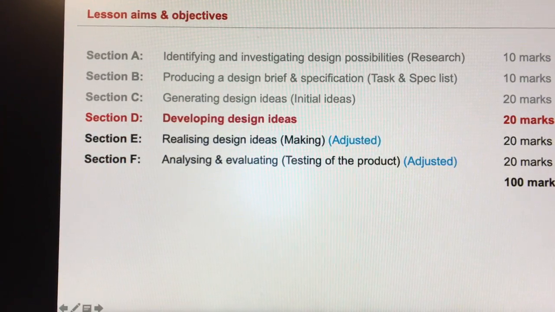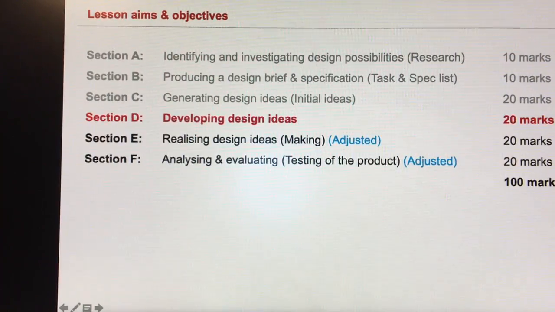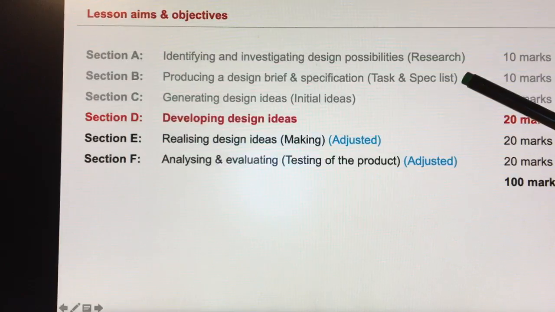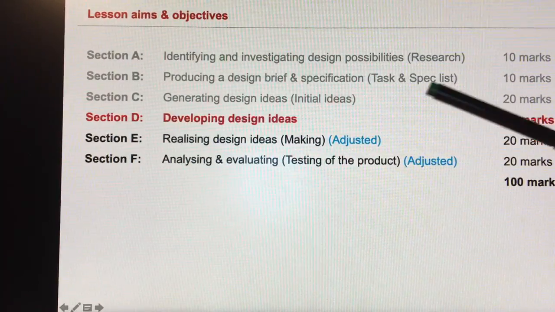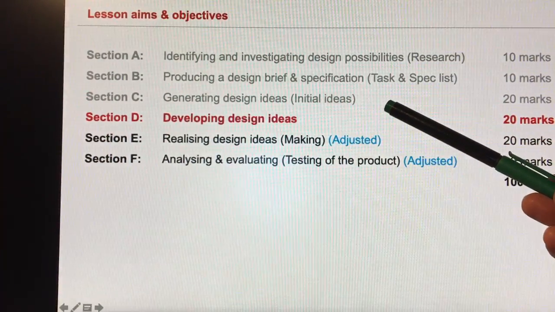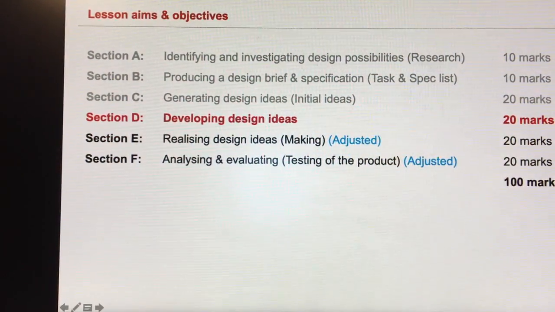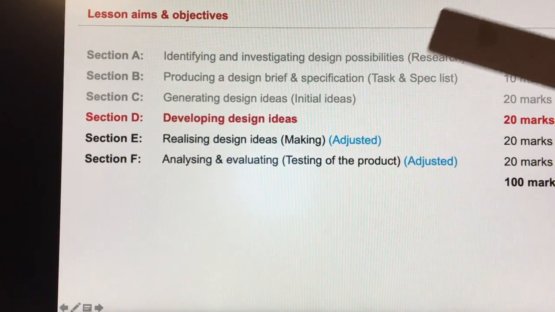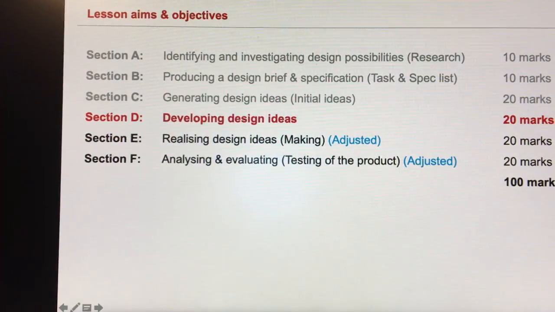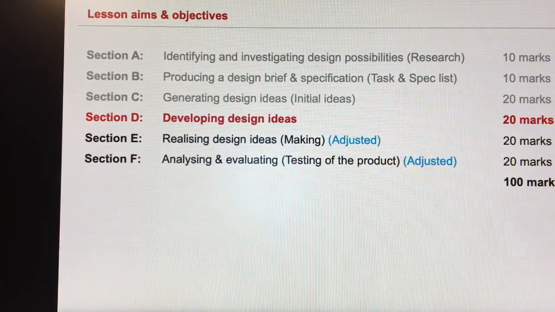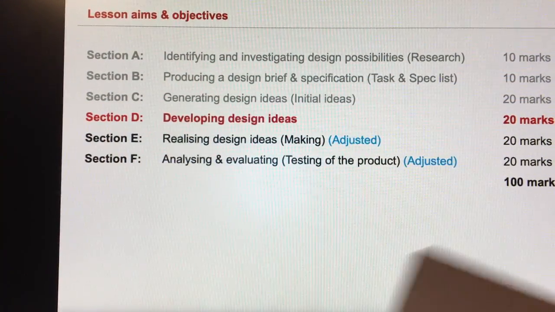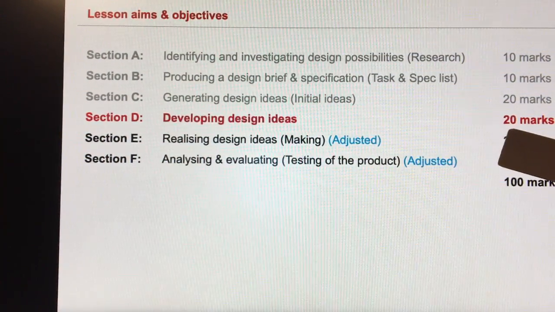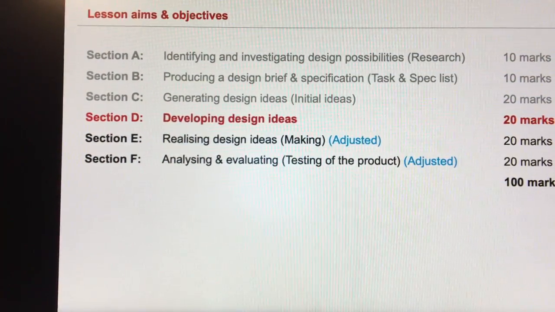Okay, this is section D, or introduction to section D. So we've now covered section A, which is the research, section B, which is your specification, your design brief, section C, which is the generation of ideas, and then of those ideas there should be some testing to indicate which ideas have been either chosen by your client or which are the best ideas based on your specification list. So we're looking at about 4 or 5 sheets, and they're worth 20 marks for this section.